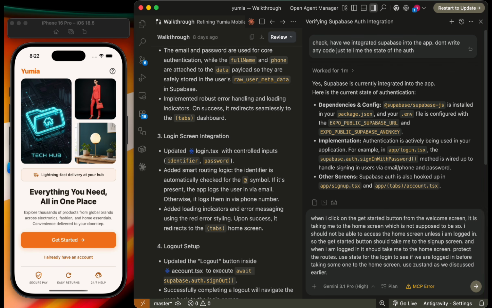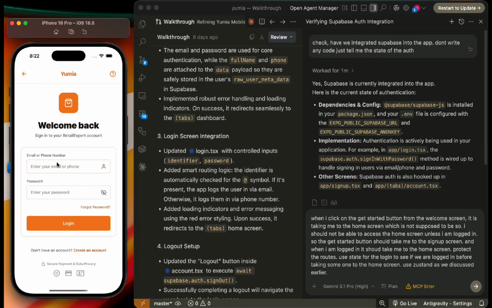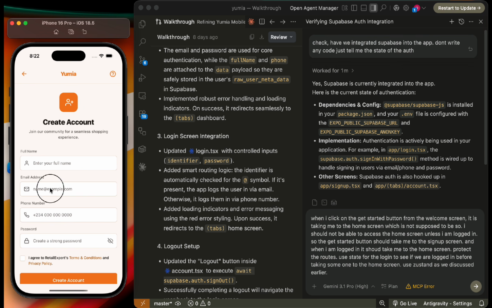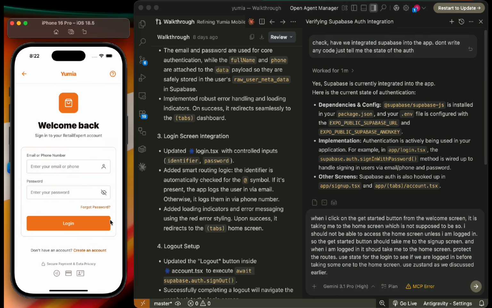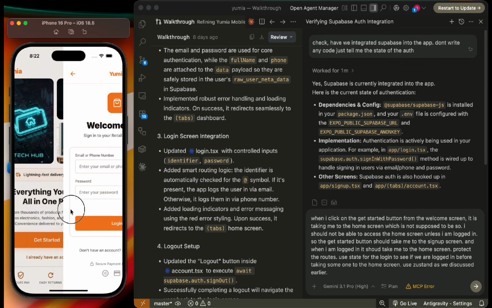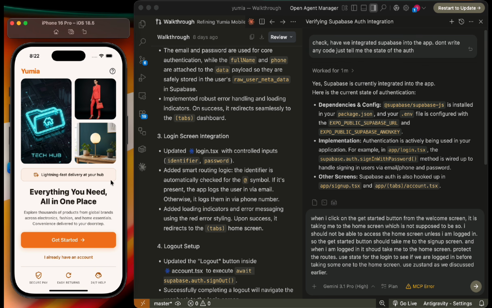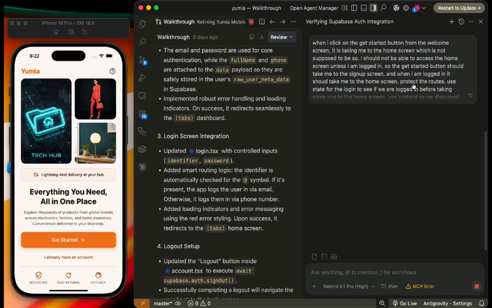All right, so when we click the get started button, it should take us to the sign up screen, and if we click the already have an account button, it should take us to the login screen as it's already doing now. So we already have those screens: the sign up screen, the login screen. So it should just take us there. Now also we are trying to protect the route, so our users can't access the home screen if they are not logged in. So they can only access the home screen if they're logged in. So they should go through the authentication process, right? So that's what we're trying to do here, and we're using Zustand for state, so that's why I said use Zustand as we discussed earlier.